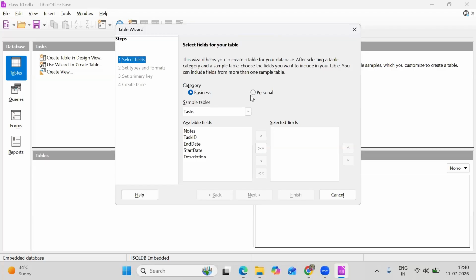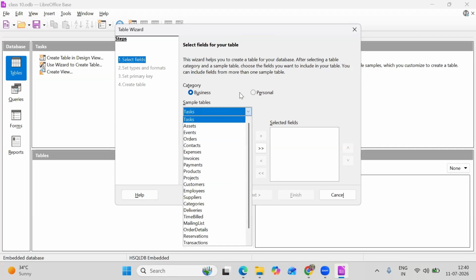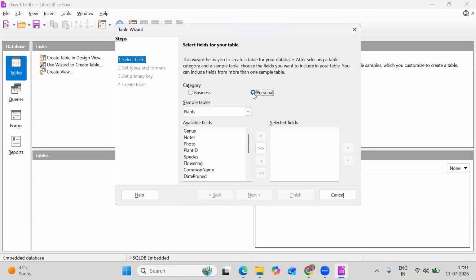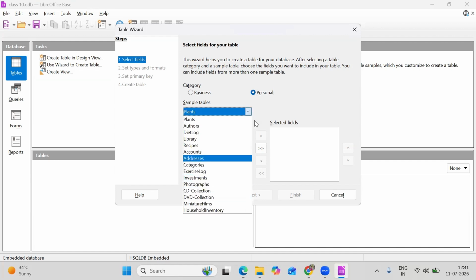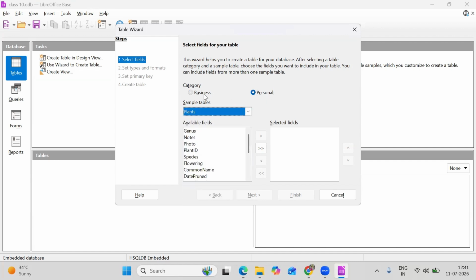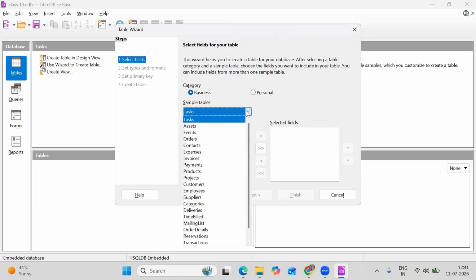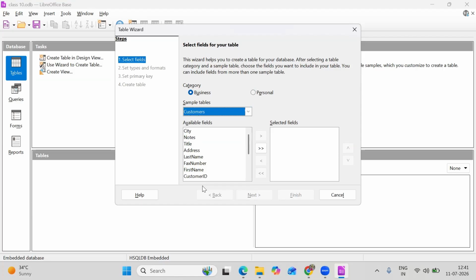So suppose there are 2 categories here, business and personal. So I am taking business category here. There are some sample tables for the business category. Similarly, if you click on personal, you will get some sample tables from the personal category here. So I am taking business table and I am selecting any category of the sample table. Like suppose I am taking customers table. Now you can select the fields which are available. There are various fields given over here for the sample table.